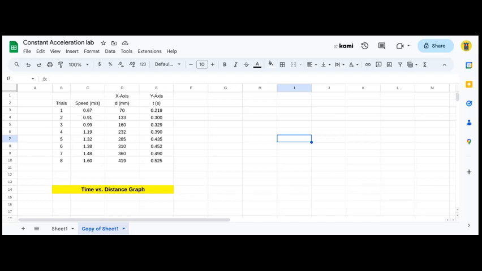I want to go over the next part of the lab, the graph that you need to insert, and all the different things you're going to need to do to get the graph constant and answer the questions after that. So here are 8 trials that I did using the virtual lab. So the data is going to look a little different than what you've got.